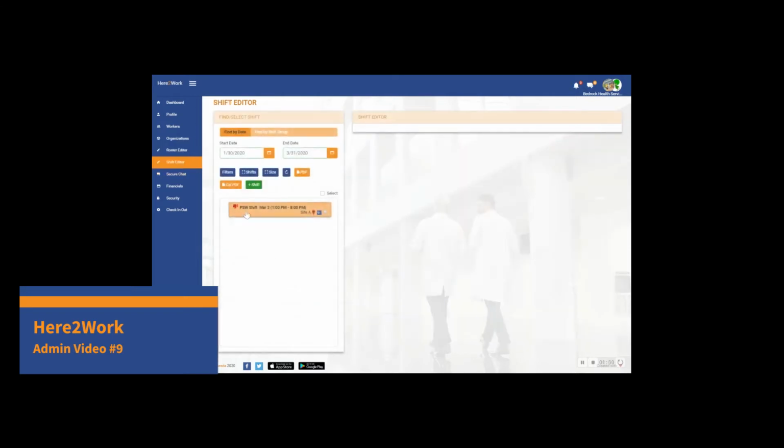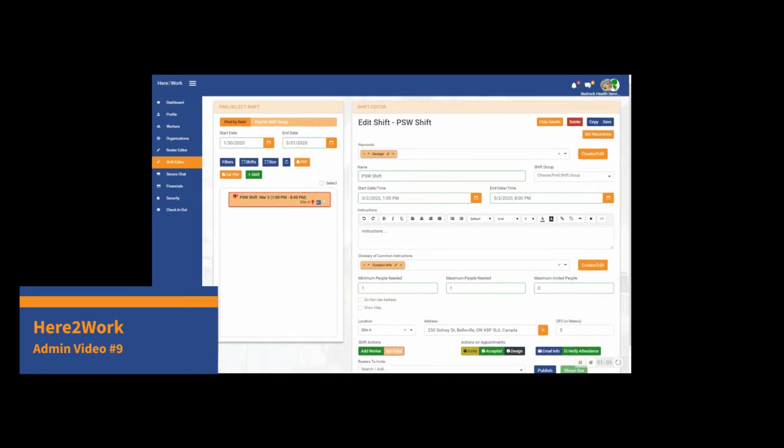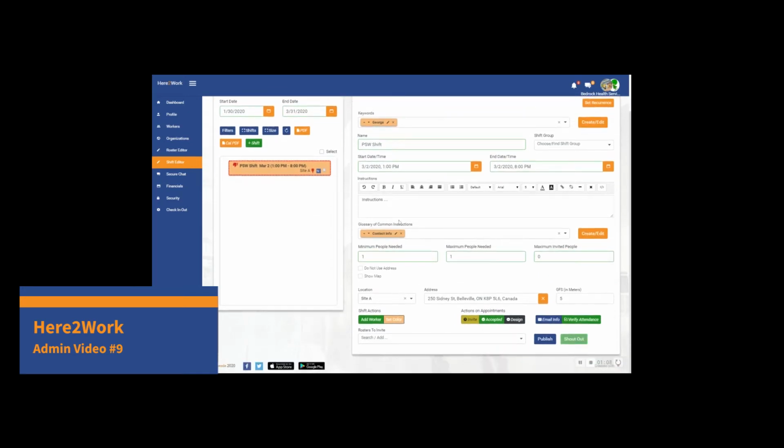And then what we do in Shift Editor is we go into a shift, in this particular case, the PSW shift that we talked about. It's located at Site A in this particular case. Let's go ahead and put it out to everyone on that roster. And then we click Publish. Now that one shift, and we only need one person, so once one person takes it, it's going to be gone. But that's now being broadcast to everyone on the list, and it will go out to their phone, or it'll be available when they log into the website. So let me show you what that looks like from the worker side.